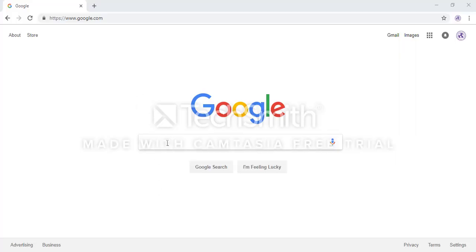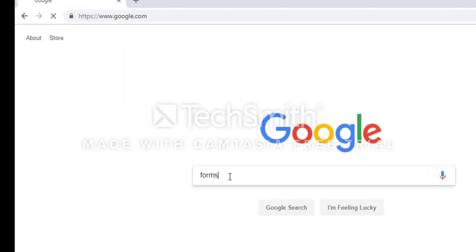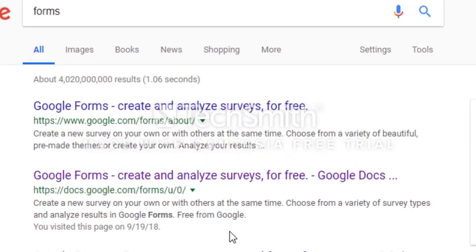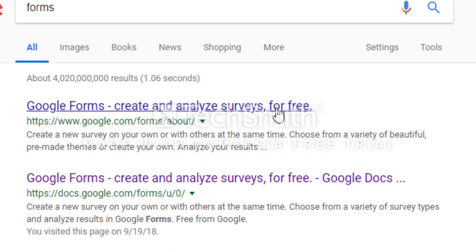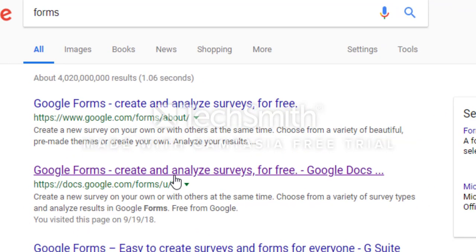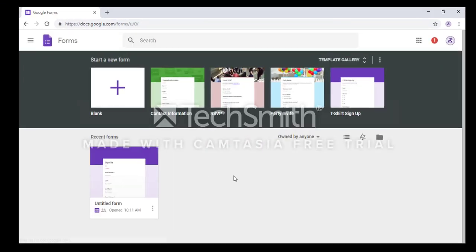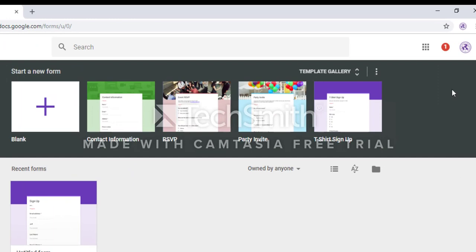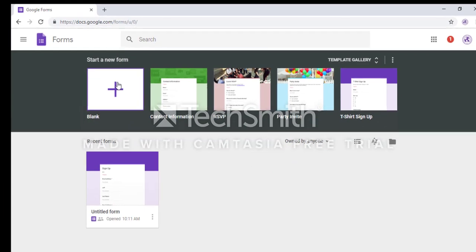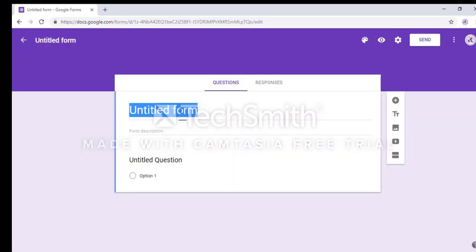First thing we do is start off here in Google, type in forms, search for Google Forms. You can create and analyze surveys for free or within Google Documents. Go ahead and click into Google Documents. If you aren't signed in, you can't work it, but if you are signed in, you'll see up here whether or not you're signed in. So we're going to create a blank form, and this will be a form called survey.